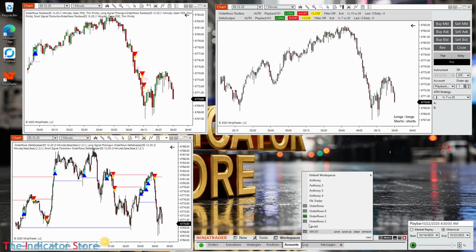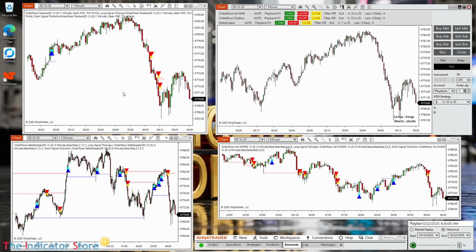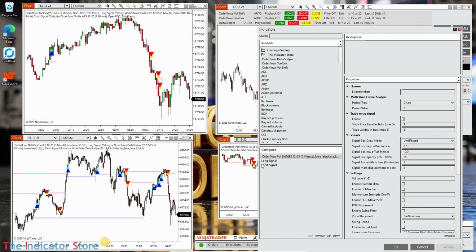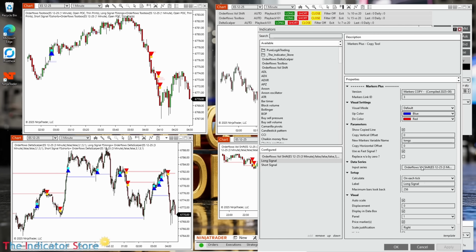And we can continue. Here we have the 3 setups that Mike shared with me: the Orderflow's volume shift, the Orderflow's toolbox, and the delta scalper. All of them are doing a copy of the long and the short signal with the same name. The only difference is the link ID. Here the link ID, I guess it is 3. Yes, 3. And the names are always longs and shorts.